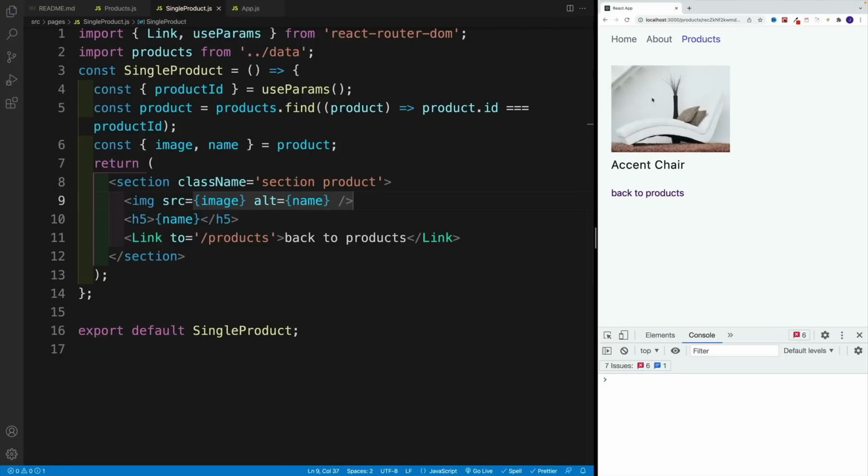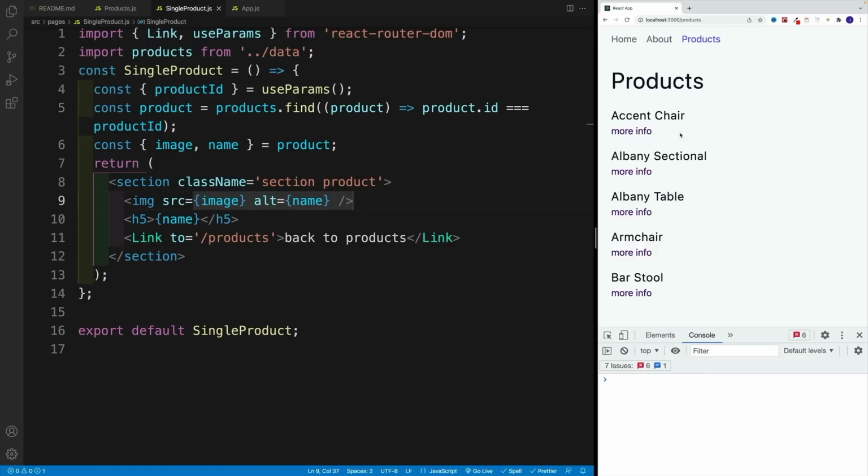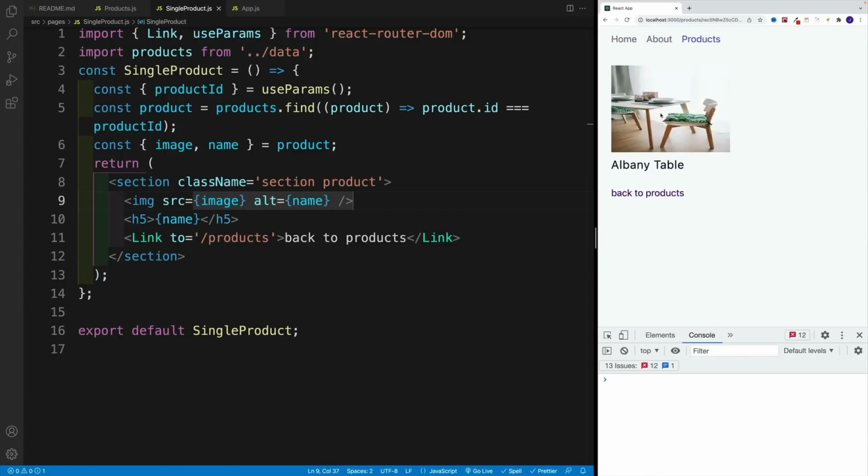And as a result, we get this single product. And like I said, now we can set up 1,000 products, so we can render them in the products page. And then for each product, there's going to be a single product page, essentially, which acts as a placeholder. We'll fetch the data about that one specific product, and we'll render that in the single product page.